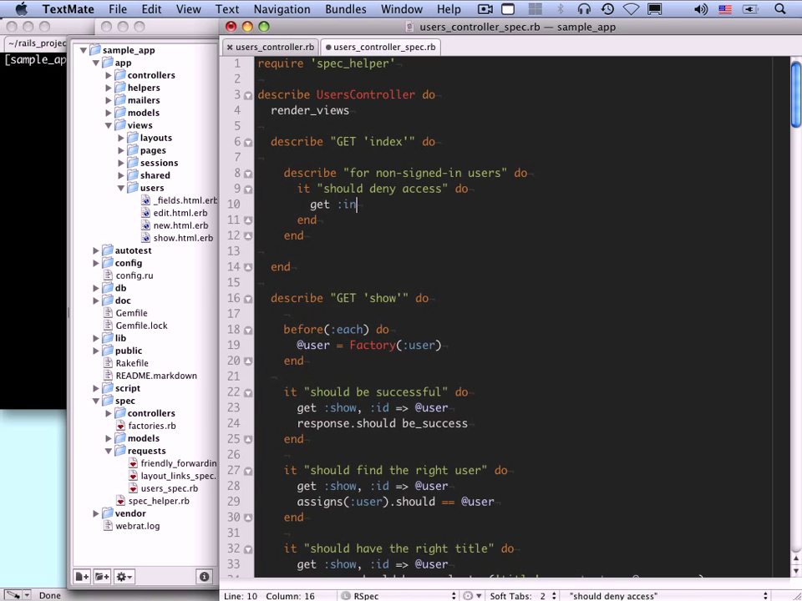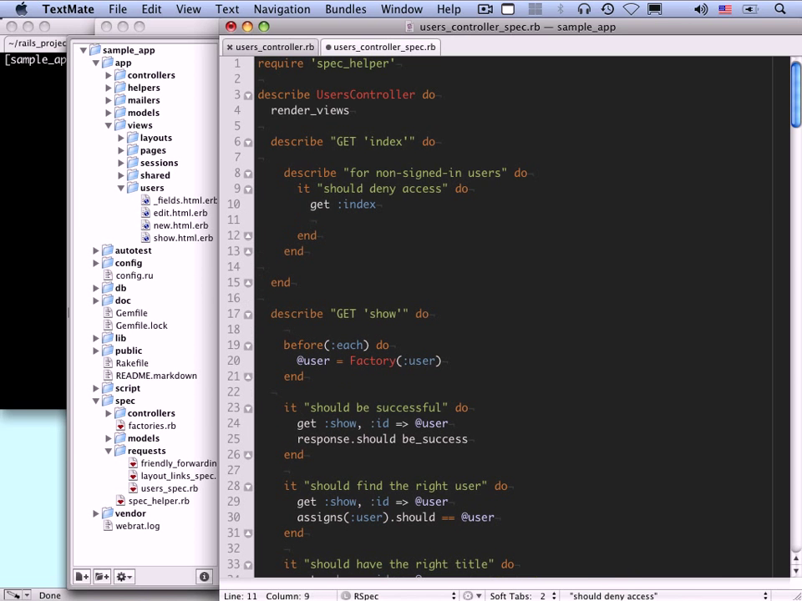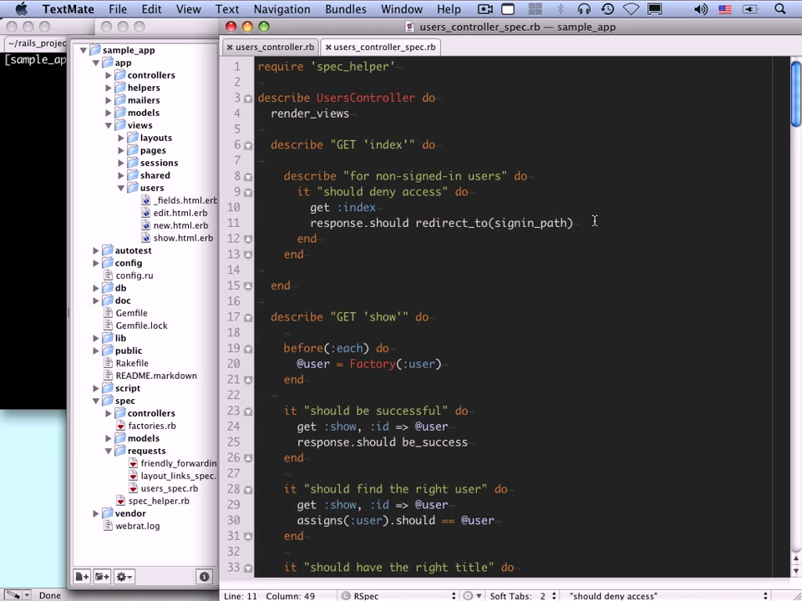Get index, and what should the response be? The response should redirect to the sign-in path. So let's save that and see if we're red, as required. Good.